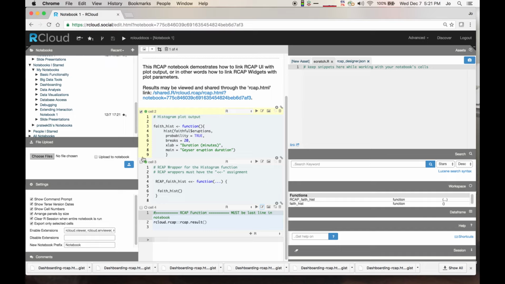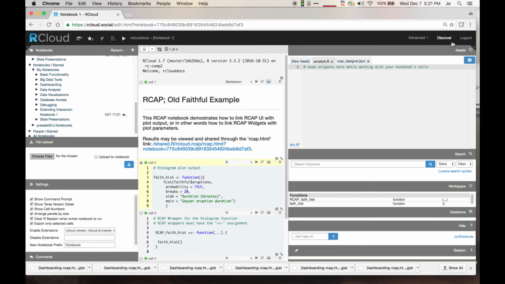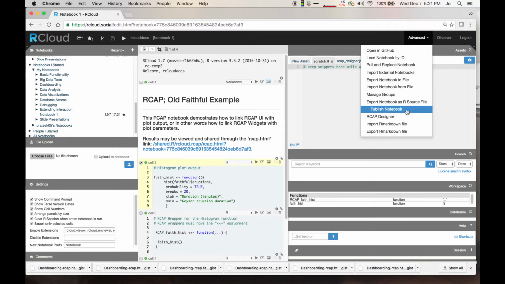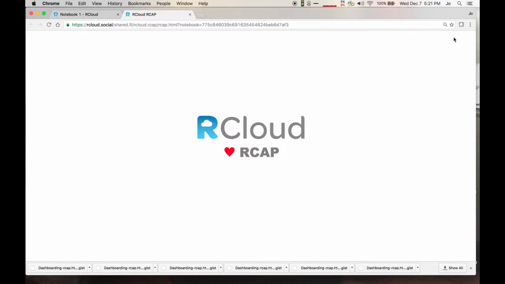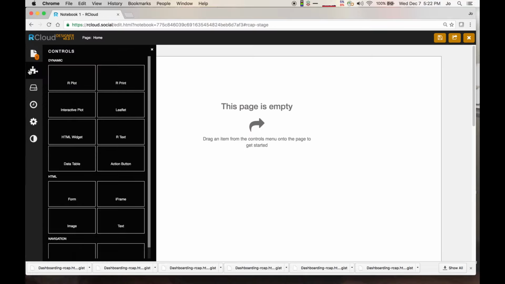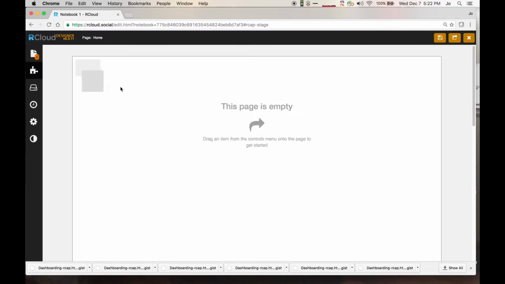Now that all my cells have been run successfully, I reopen RCAP Designer in the Advanced menu and click the puzzle piece to access the Widgets menu, and then drag and drop an rplot widget to my dashboard page. I can edit the size and location of the plot space.